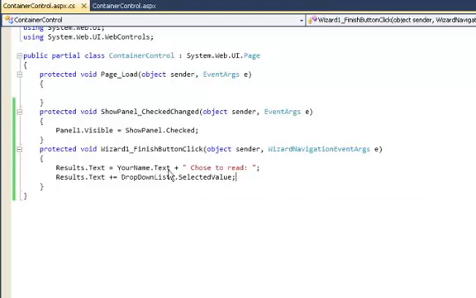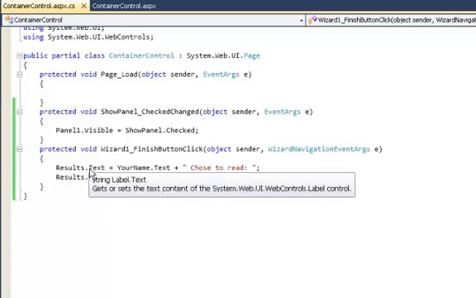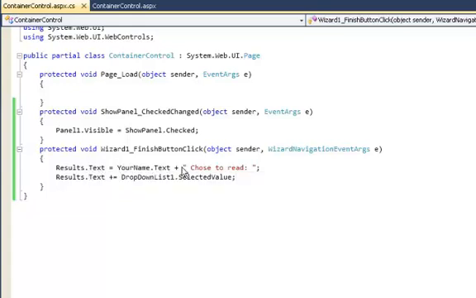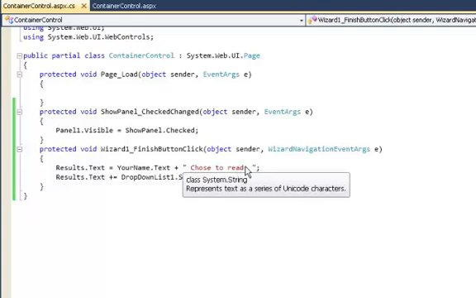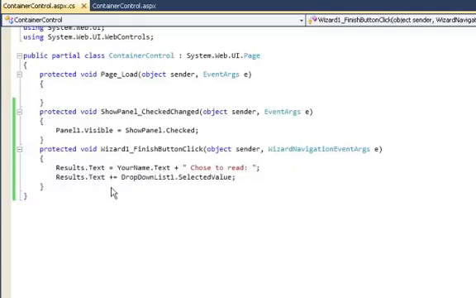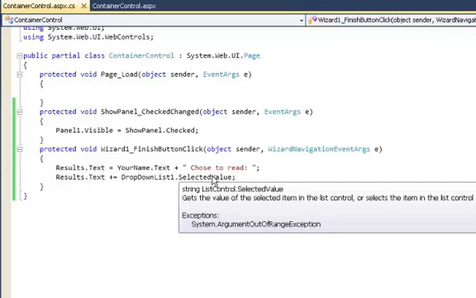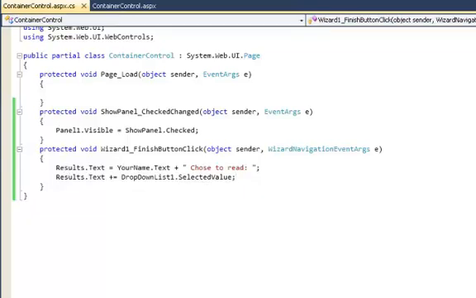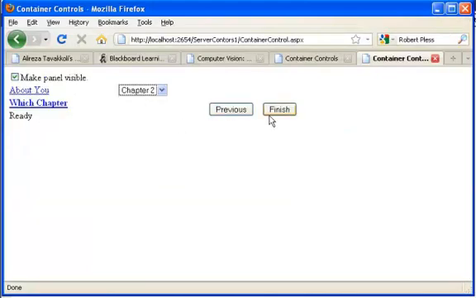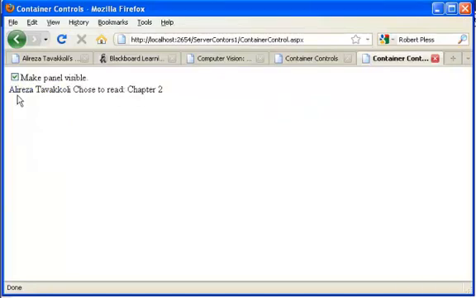The name text that I created would be put in the results text, the "chose to read" string will be added to it, and the drop-down list selected value would be added to it, and it would be shown on the ready page. The ready page says that Alireza Tawakoli chose to read chapter 2. And you can make this invisible at any given time by clicking on Make Panel Visible.